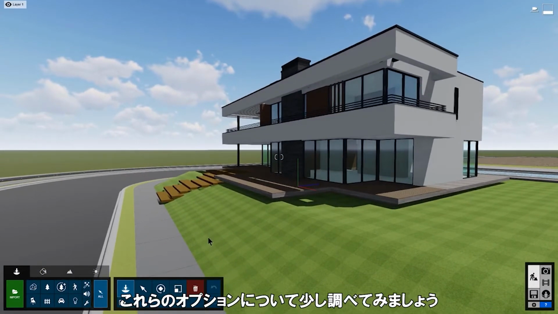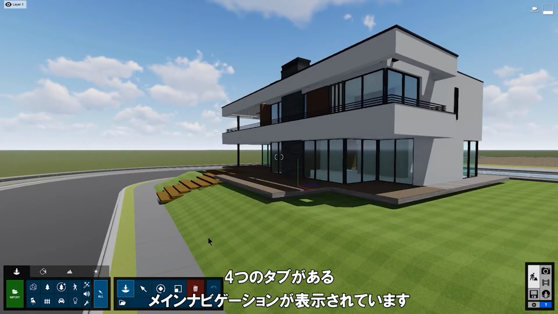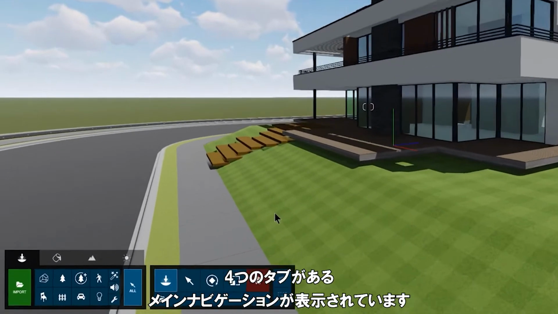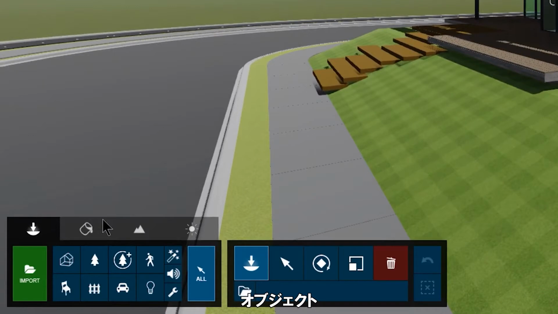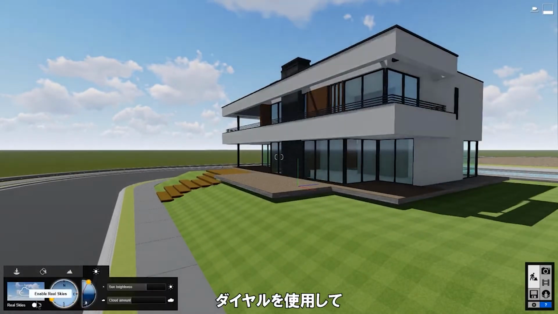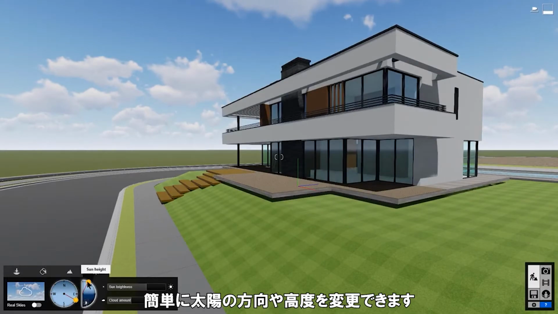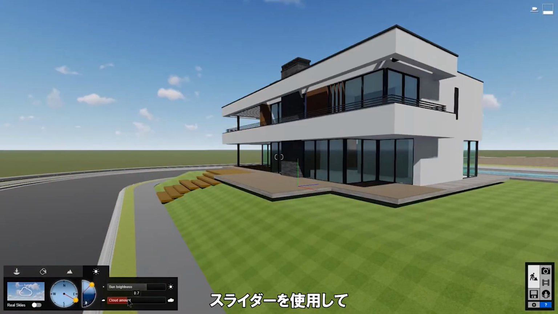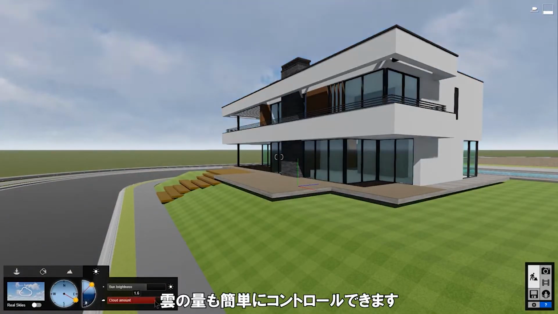Let's go explore those options a bit. On the bottom left, you'll see the main navigation, which has 4 tabs: Objects, Materials, Landscape, and Weather. Let's dive into the weather options. It's easy to change the sun direction and height by using the dials. And you can easily control the amount of clouds by using the slider.